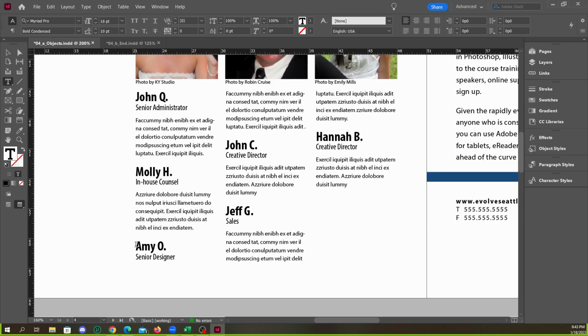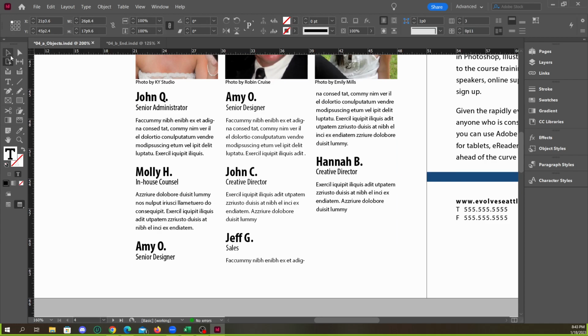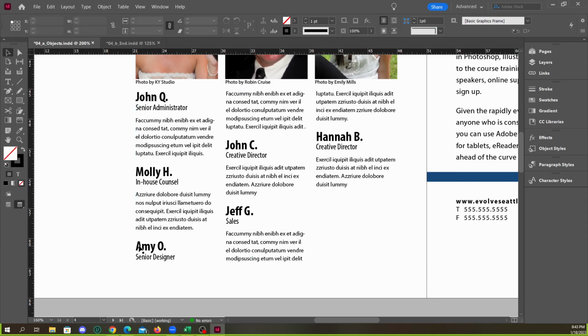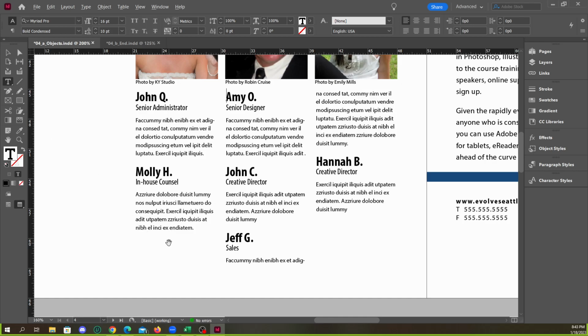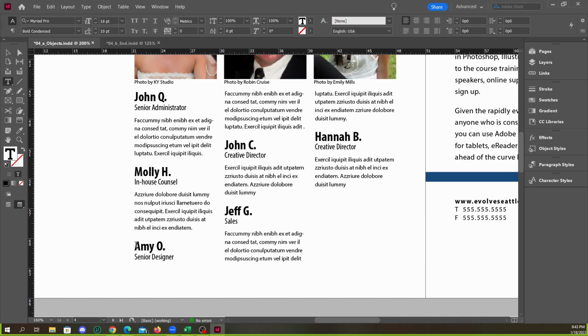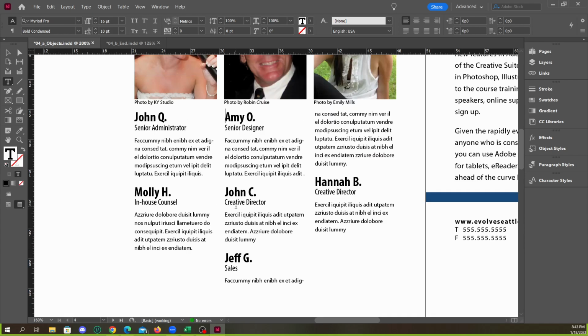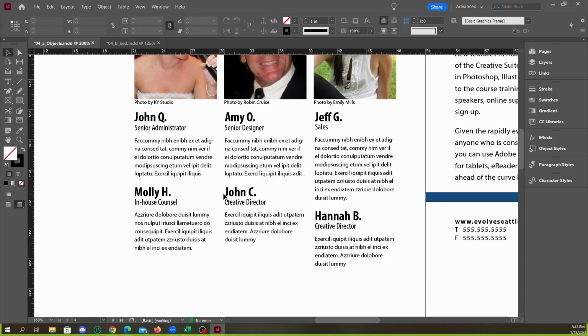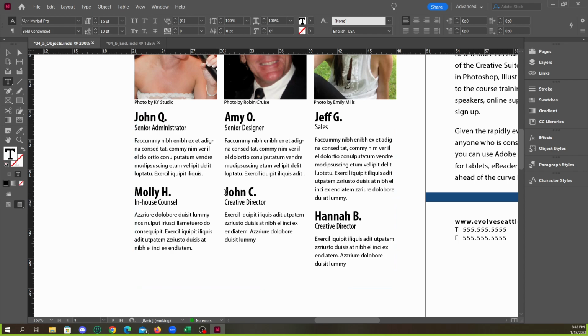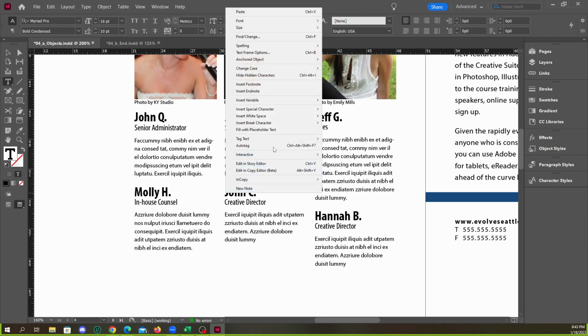Wait, why did it make a copy? It's weird. Oh, okay, that was just a graphic glitch. It wasn't actually a copy. So John Q, Molly H, Amy, and then enter right there. Again, I'm pressing the enter on the number pad on the keyboard. So either do that or do it manually by right clicking and then insert break character, column break.